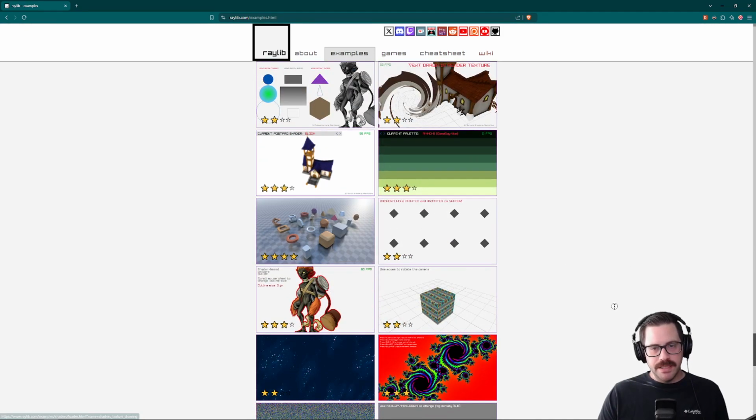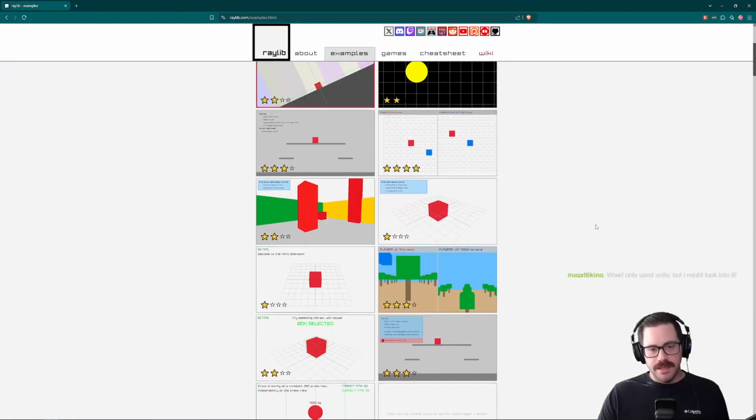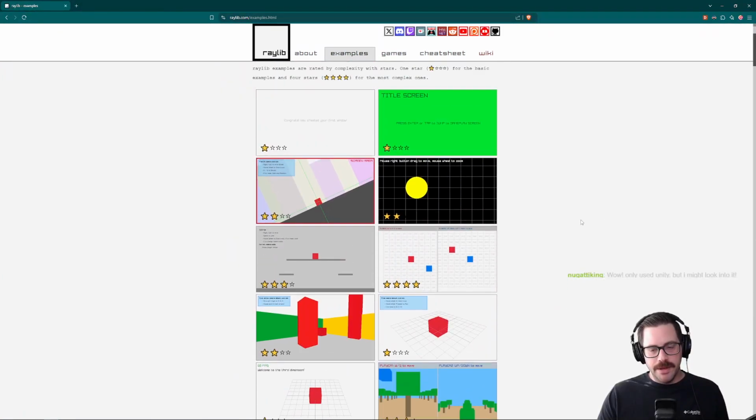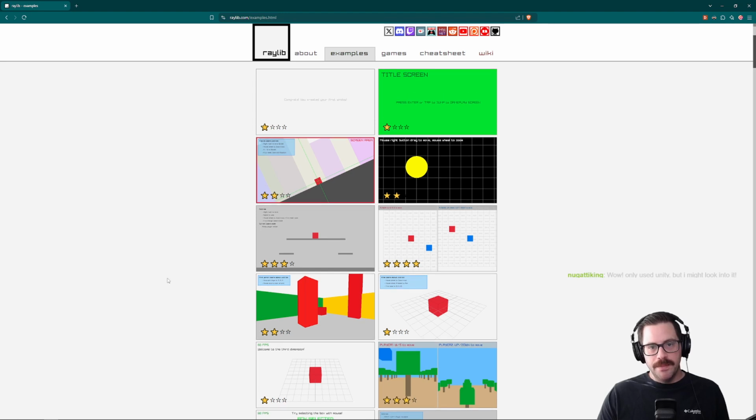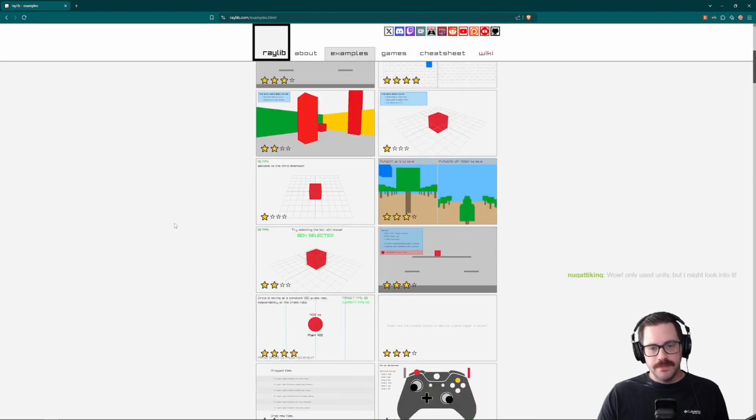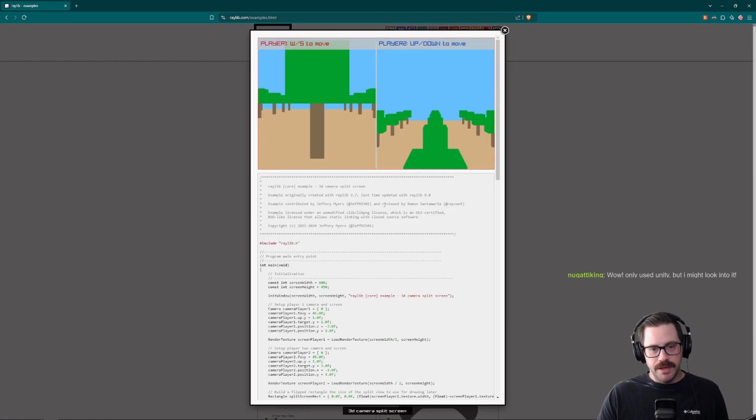But obviously it doesn't provide as many things out of the box as a game engine, but at least for opening a window, getting something running with just code, Raylib's great. Would highly recommend it. And you know, there's plenty of examples here.